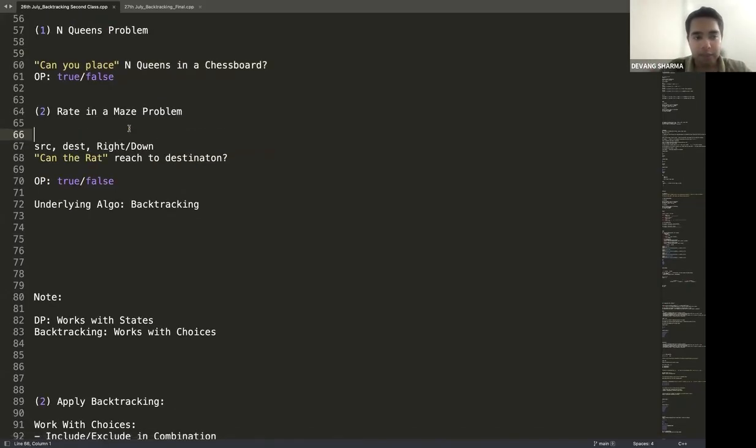Second is the rat in a maze. That's the problem we are going to solve as well. So what is the statement? There is a given source, there is a given destination, there are given some directions in which you can travel. The language of the question starts, can the rat reach the destination? So when you read the words can the rat, that gives me possibility. I have to explore all the possibilities, then come to a conclusion. Again, the underlying algorithm is backtracking.